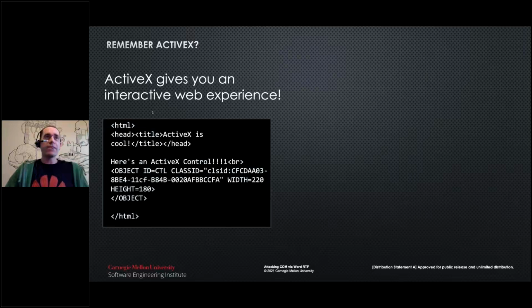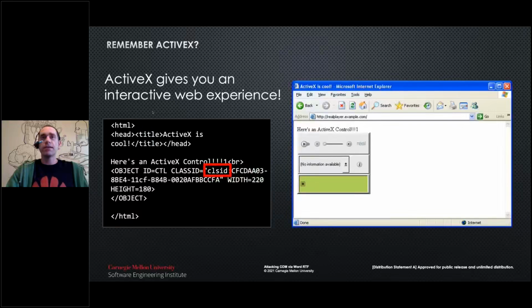So this is a very simple HTML page. All I'm doing here is referencing a class ID for a particular object. And this is my rendered web page, which is pretty cool because I typed a little bit of text, but now I have this interactive sort of, I've got my RealPlayer in my web page. So that's really cool to have that sort of interactive experience beyond just your pictures and everything like that.